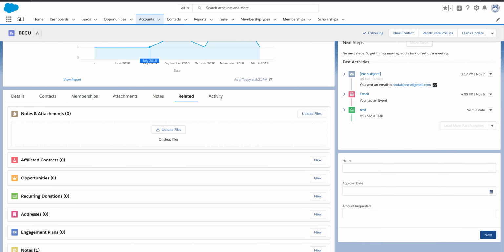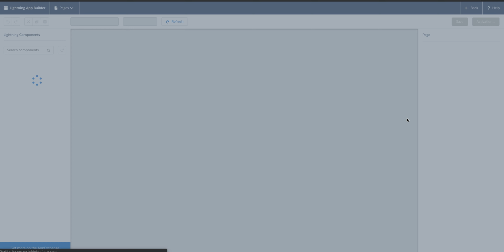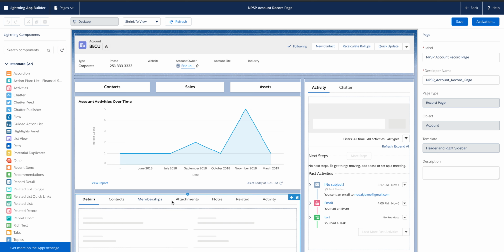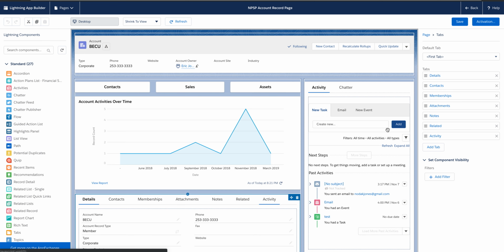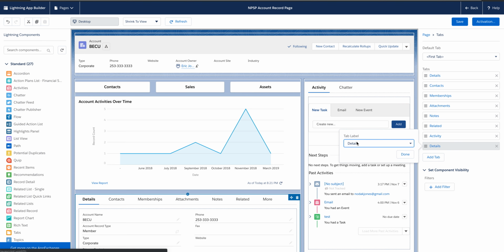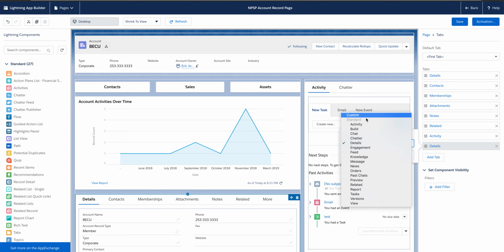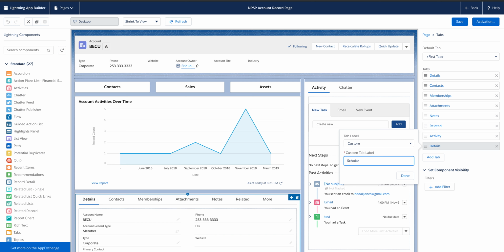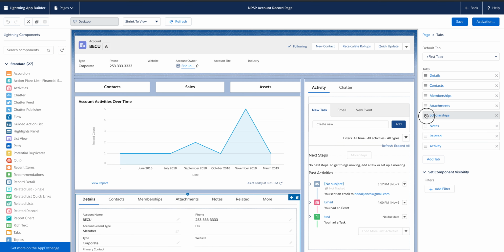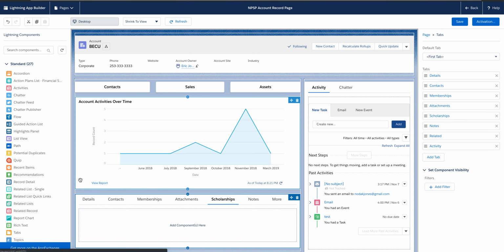And then maybe we want to show them right here. I've shown this in a previous lesson to create a tab, but let's go ahead and review that. We'll edit our page object. We will click on the record layout, and we'll create a tab here called Scholarships. It's going to be a custom tab, Scholarships, and we're going to drag it up here. And so now we can see our Scholarships tab here.